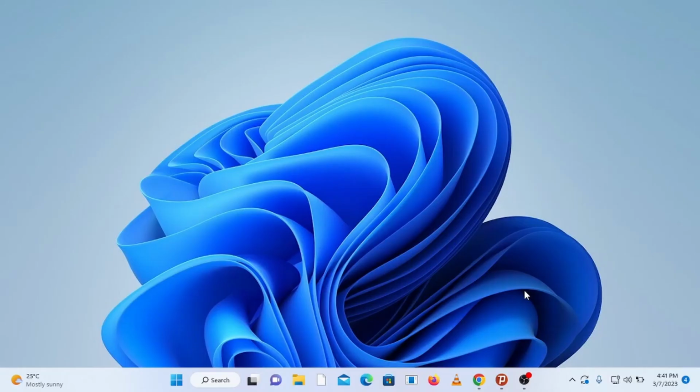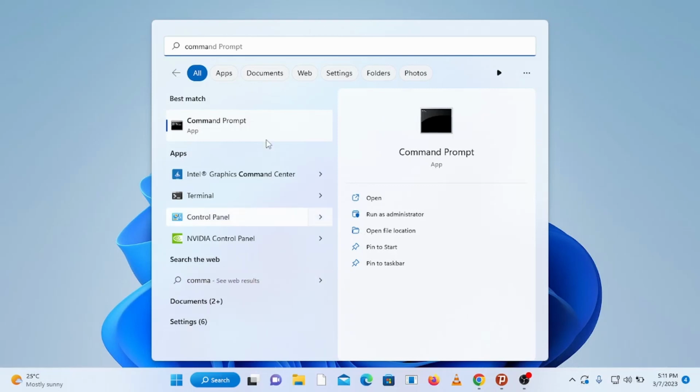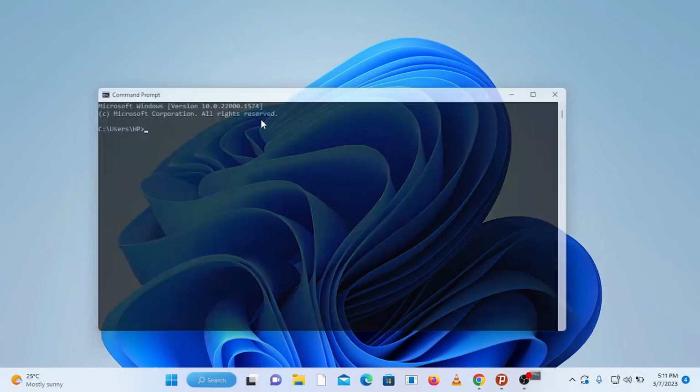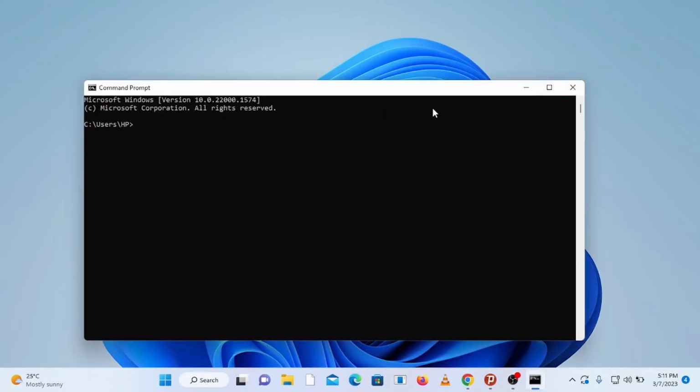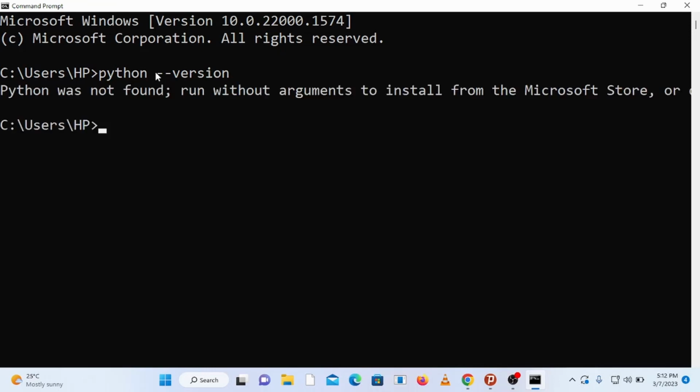First of all, I want to check if I already have Python installed on my PC. To do that, simply go down to your taskbar and type in command prompt. Click on command prompt. This opens up the command prompt window. To check for Python, simply type in python --version and hit enter. If you have Python installed, it tells you the version of Python installed in your PC.